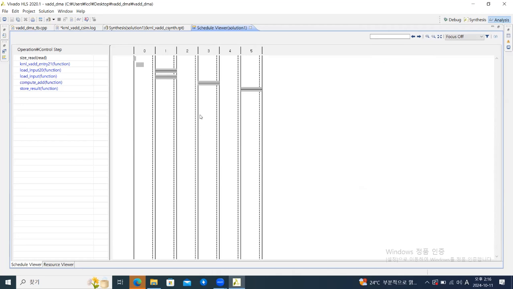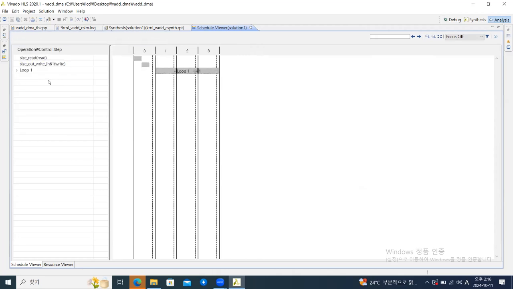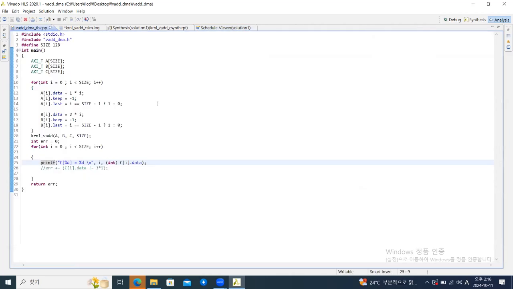Okay, that's great. If you're curious about the schedule viewer, you can just look inside, but this is just adding, very simple. So I will stop at this point.